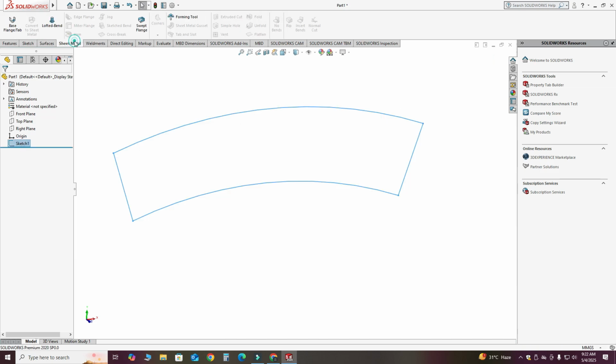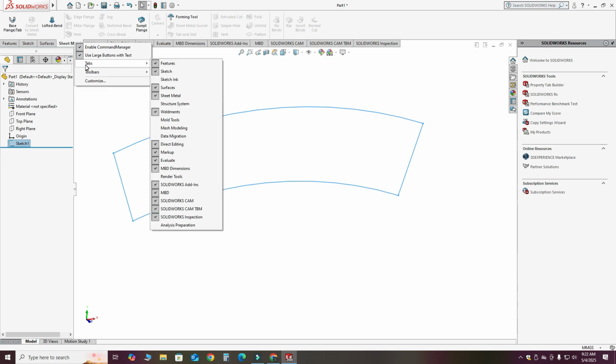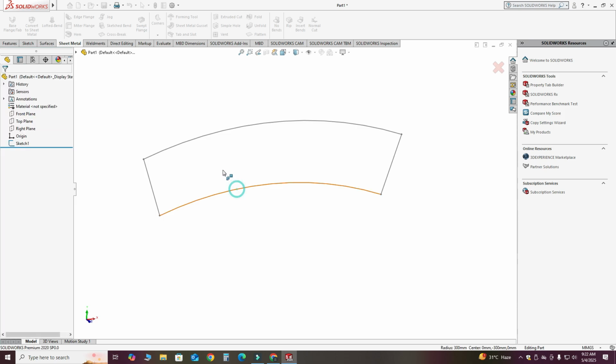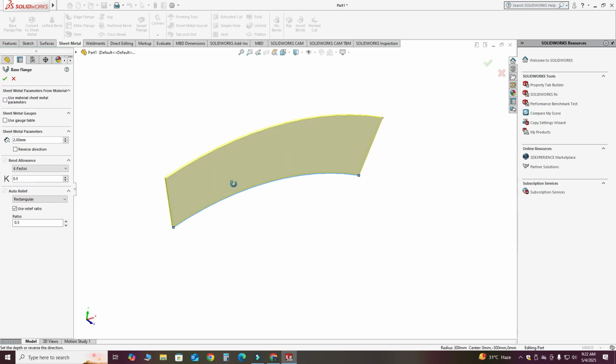I will go to Sheet Metal. If you don't find this command Sheet Metal, just right click, go to Tabs and select this one, Sheet Metal. It is already selected. I will choose this one, Base Flange or Tab. I will select this sketch. And here you can see the parameters, and sheet metal thickness is 2 mm and I think it's okay.